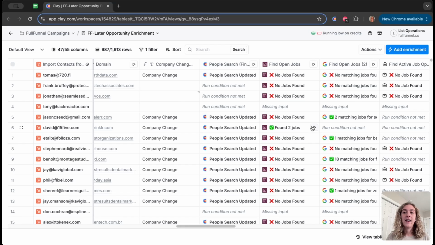For those contacts that have changed companies, we want to pull contacts from that original company that we had a conversation with. So we're pulling new leaders from those companies into a new table that we can also use in our prospecting.